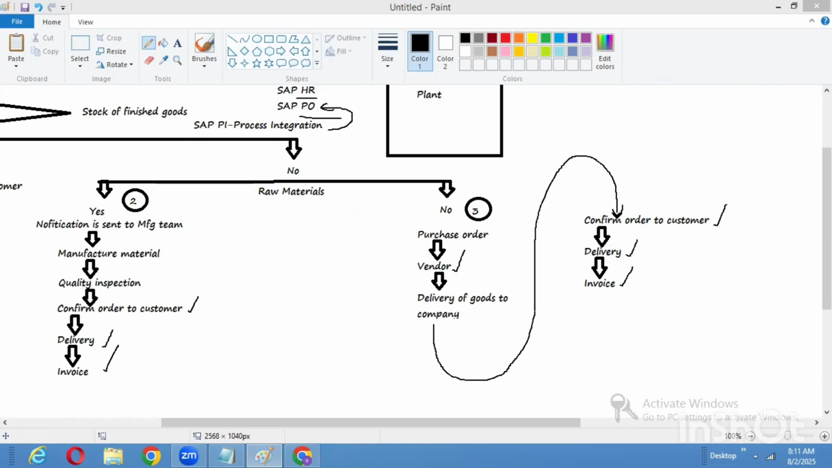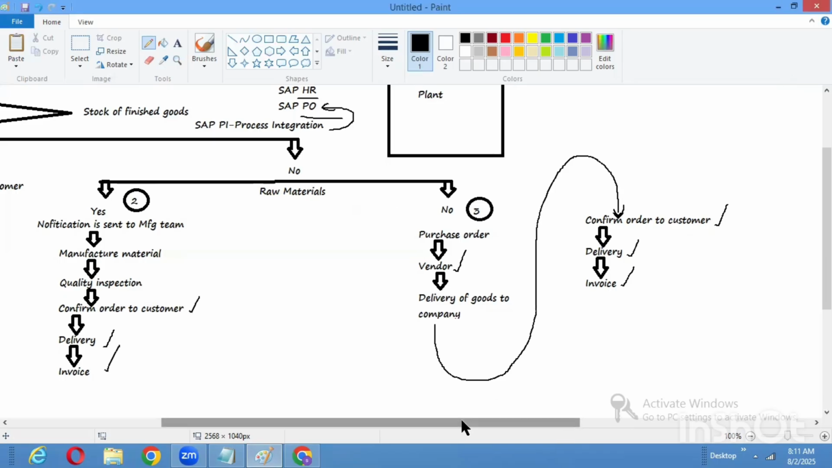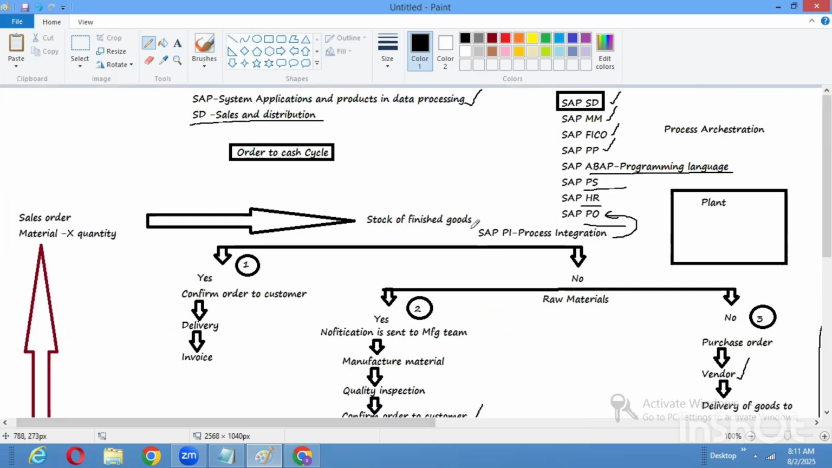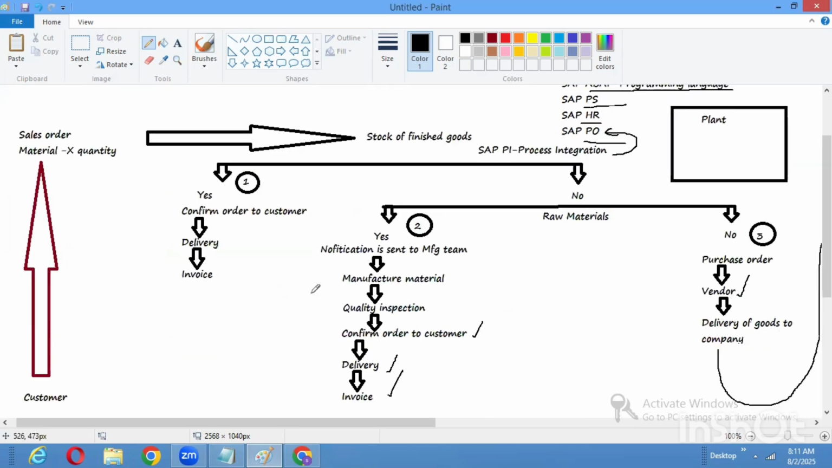Order to cash cycle is very generic sales cycle which everyone can understand. We have many other business processes which we need to understand. We have standard sales, rush order, cash sales. So we'll go through each and every business process in a flow chart manner.